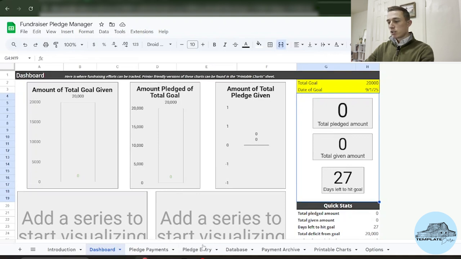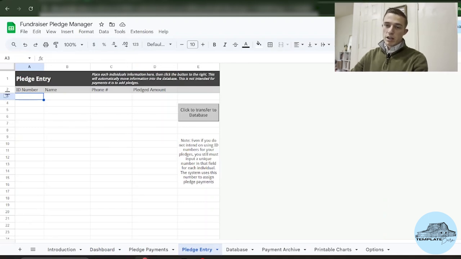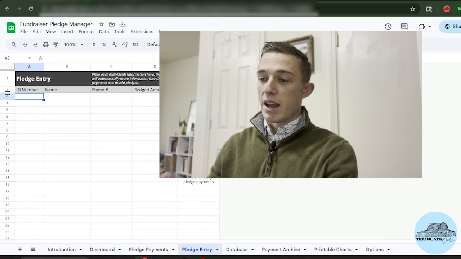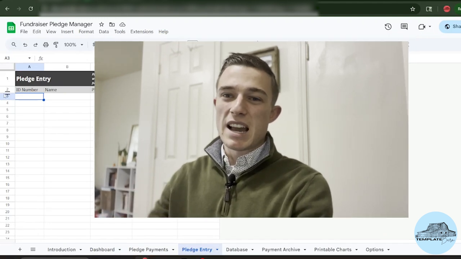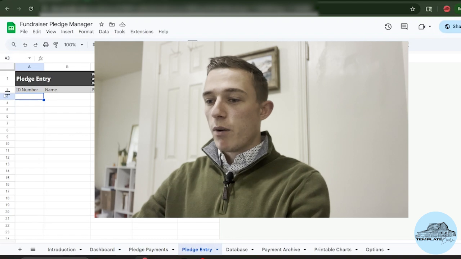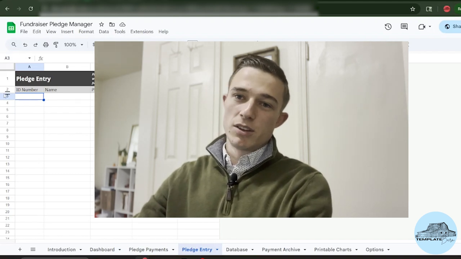we can now begin entering our pledges. So to do this, we'll go to the pledge entry form here at the bottom. So each pledge must have an ID number. The best way to do this, what I recommend, is handing out pledge cards that have individual and unique ID numbers on them. However, if you don't do that, it's completely fine. You can just put in a number as you enter the pledge.